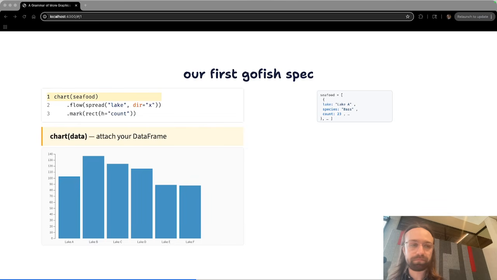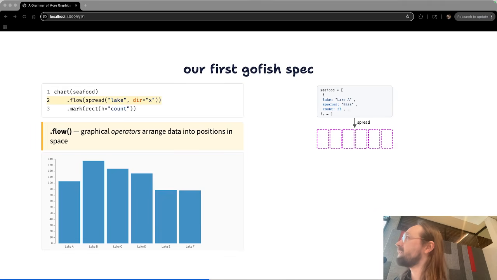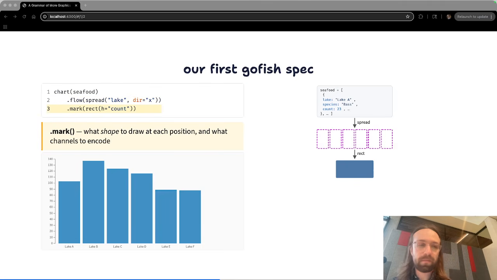We then have this flow method, and we call things in the flow method graphical operators, and these are basically ways that we arrange a visual structure. So here we're using the spread operator, which is a little bit like a facet, although you don't usually facet rectangles, but here we're basically doing that. Spread lets you create one region per key in the lake, and then spread them horizontally. And then finally, we have this mark, and here we're rendering a rectangle where the height of that rectangle corresponds to the count, which is the sum over all the species in the lake in this case.